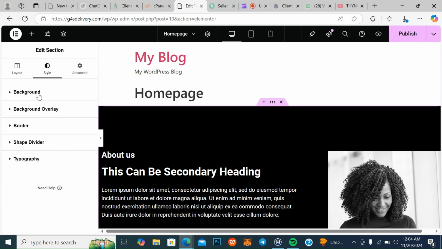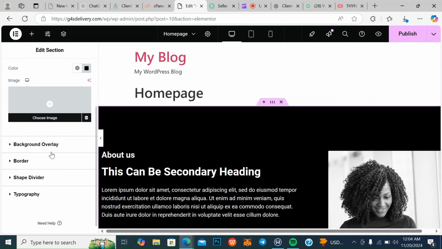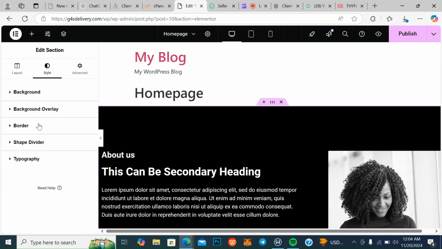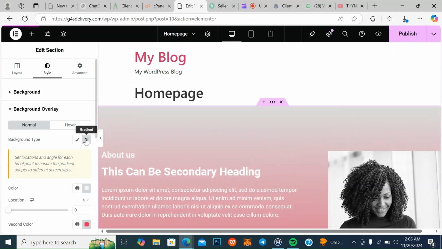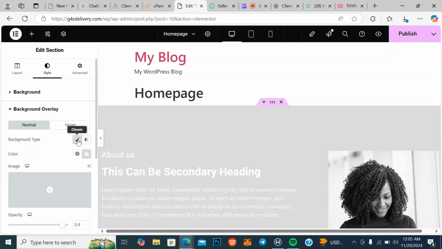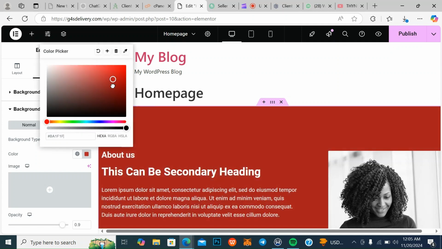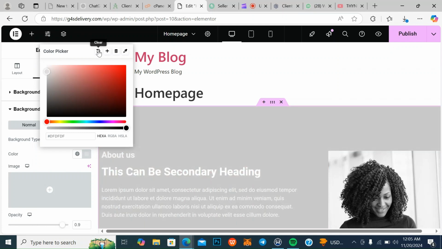Can you see that? If you want to add a background image, this is where you do it. Background overlay, this is where you do it. Let me show you what an overlay looks like. Overlay is just a mixture of colors.